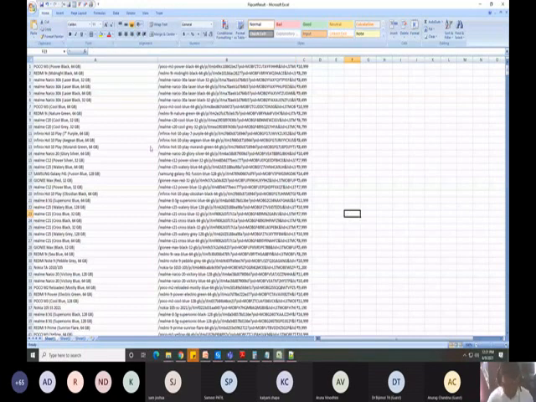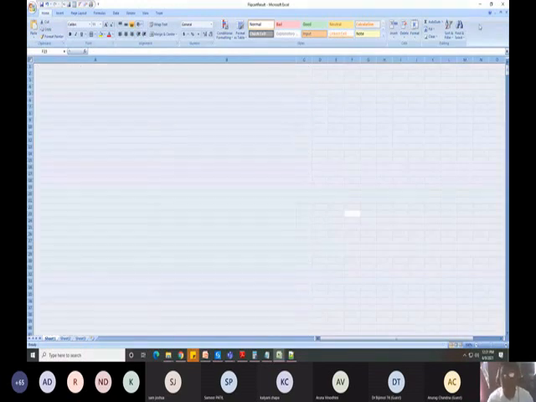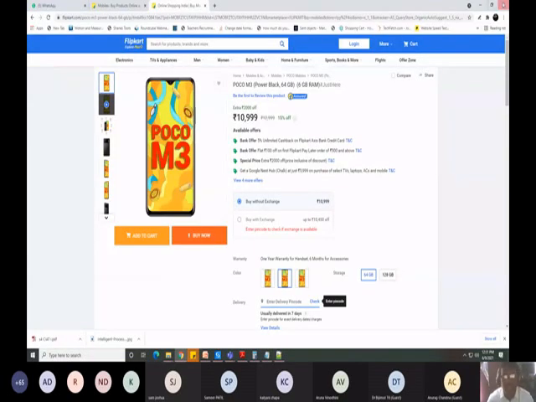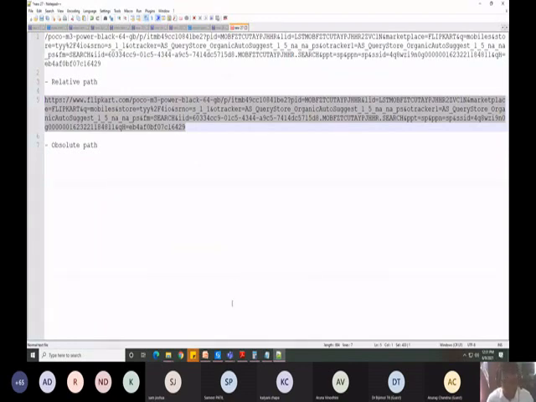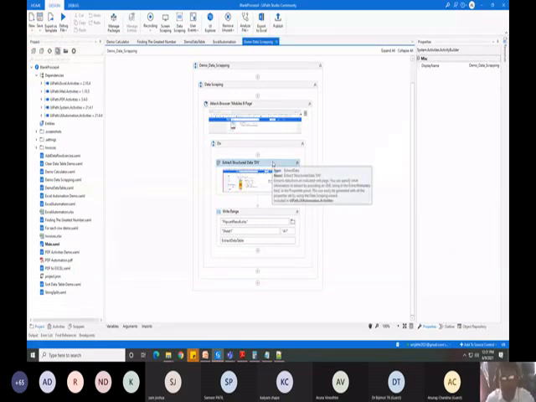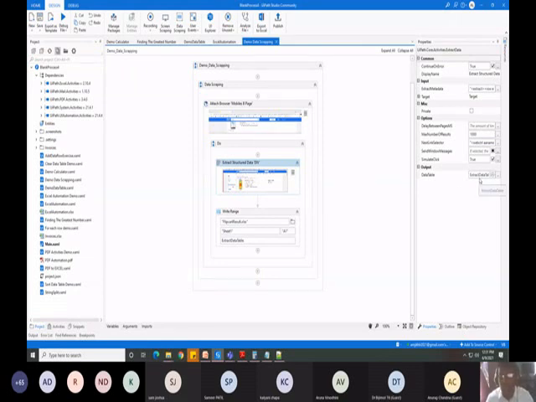So let me delete all the data. Let me close this, and I'll close this also. So let us go to UiPath. So here, the data are available in the extract data table. Extract data table, right? So all the data are available in this variable.